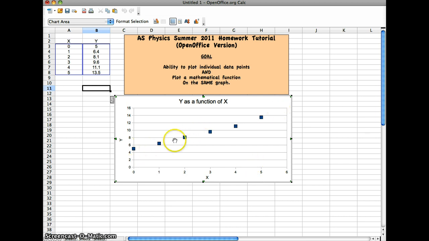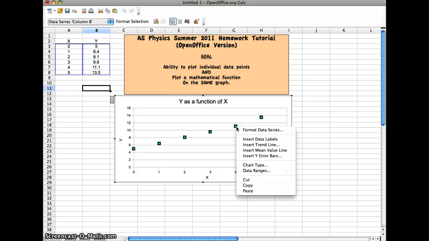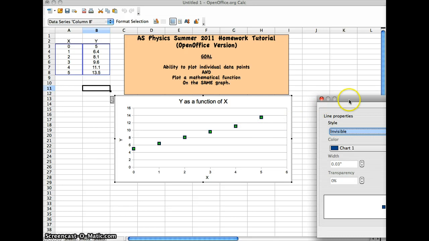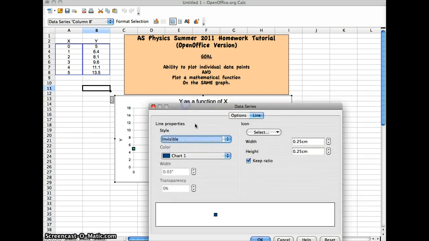So here we have the data points, the individual data points. I don't like them this big, and you should get used to making these smaller. So on a Mac, I'm holding down Control as I click on it. On a PC, you would do a right click, and we want to format this data series. And by format, we mean that we want to tell it either to connect all the dots, which we don't want to do in this case.